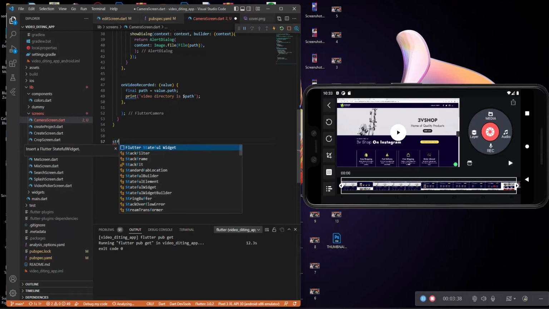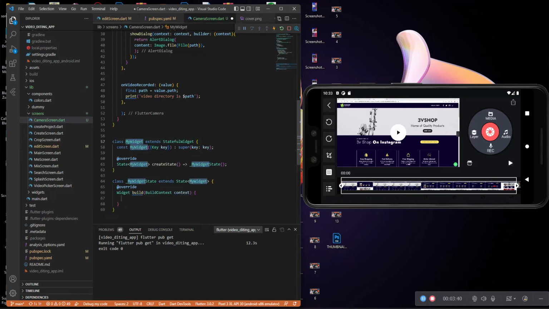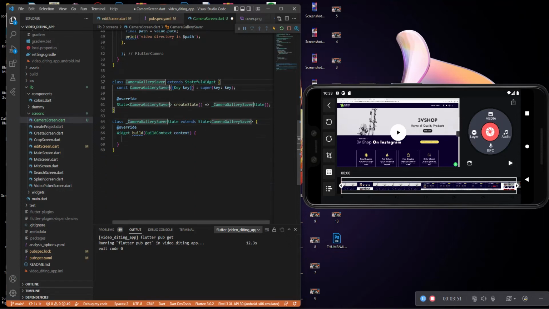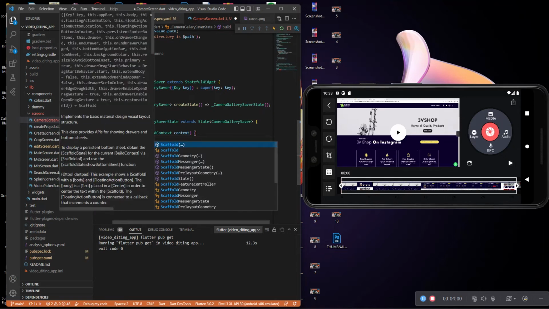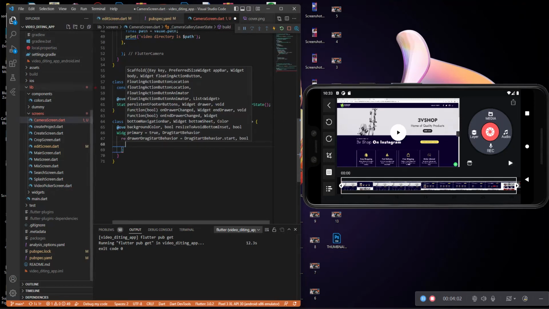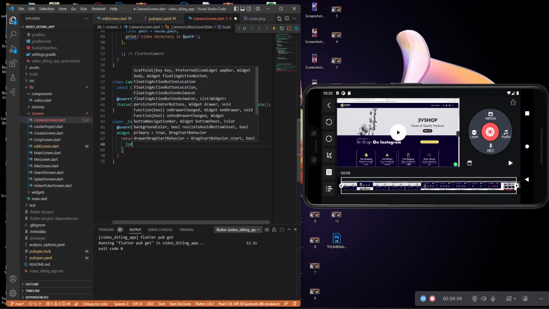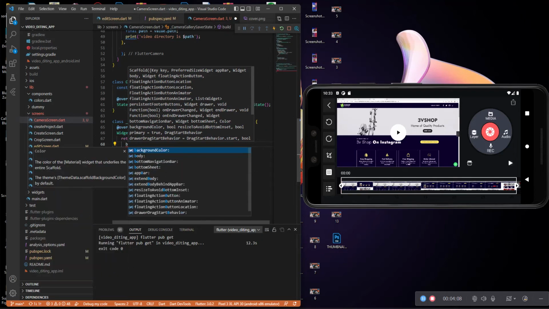It's just going to be a stateful widget, and I'm going to call this camera gallery saver, or anything similar to this. And for the build context, we actually have to return something. So we're just going to return a scaffold here. Perfect. And inside this scaffold I'm going to add a body.